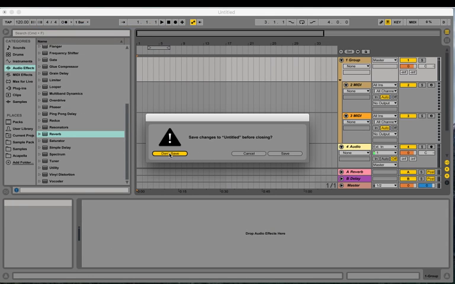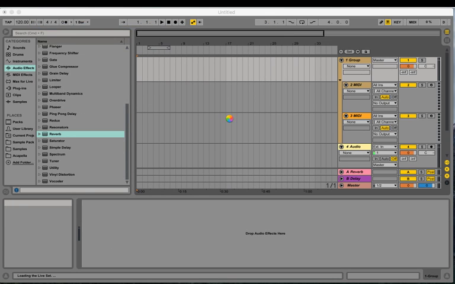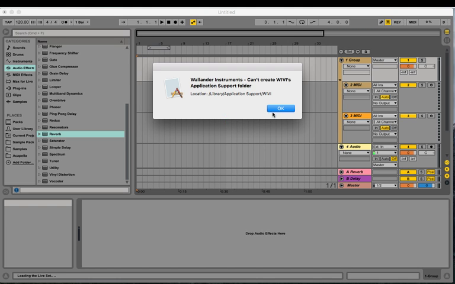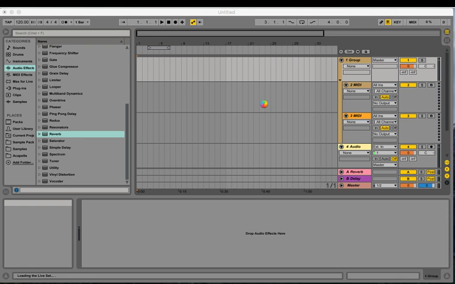I don't want to save because why would we, right? I don't know why it does that. I need to reinstall that. Anyways, that's beside the point.